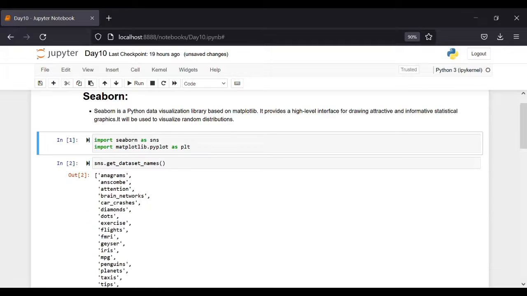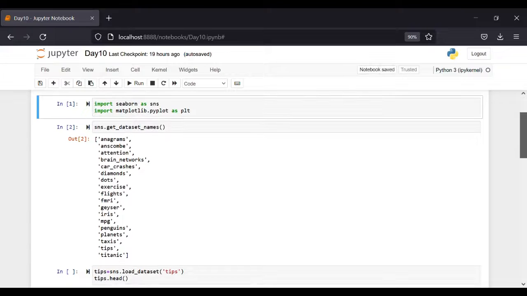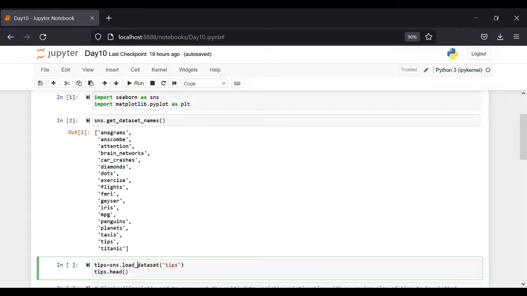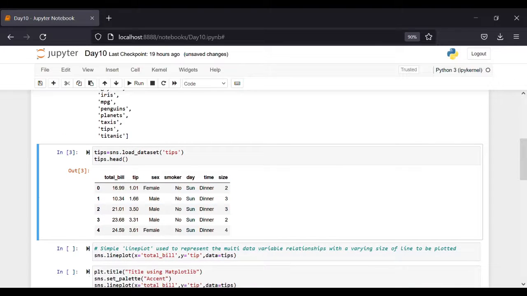These are the inbuilt datasets I have. For example, I'm taking this tips dataset. This is a very small dataset. You can see the data with the help of tips.head. I have loaded the dataset, and this is how the data looks: total bill, tip, sex, smoker, day, time, size. So this is the data it has.